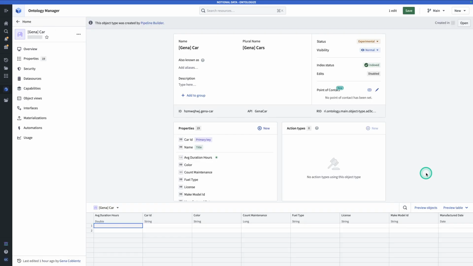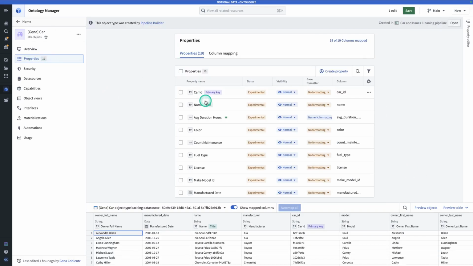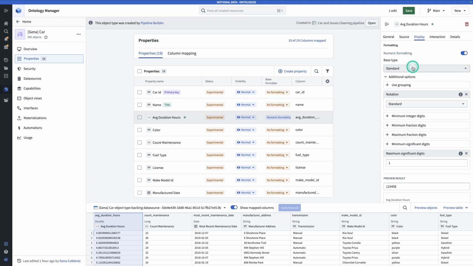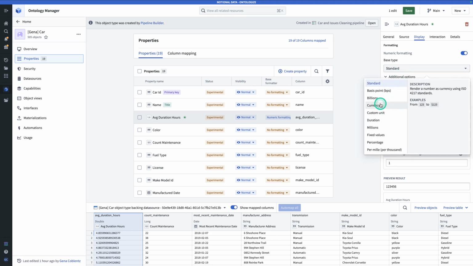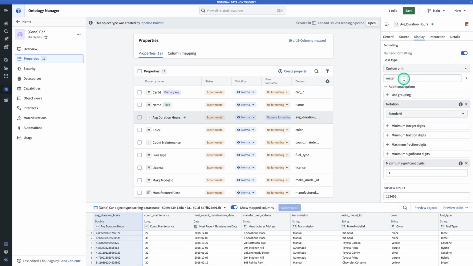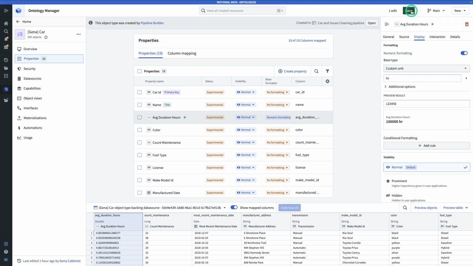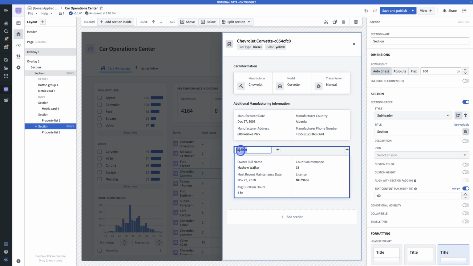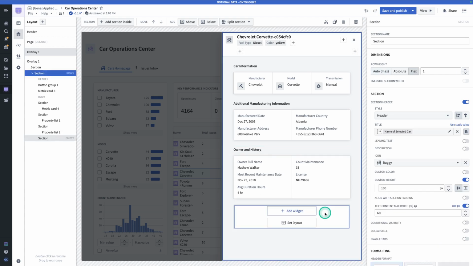hit configure, which will take us to Ontology Manager. And then we can navigate to properties, average duration hours. Under display, we'll go from standard to custom unit and change this to hour. And then hit save. And now you can see that updated immediately in our workshop. So before we move on, let's make sure we give this a name. So this section should be called owner and history. And that looks about right.